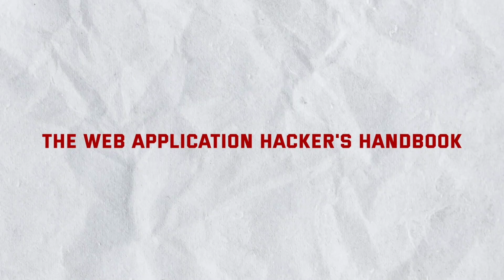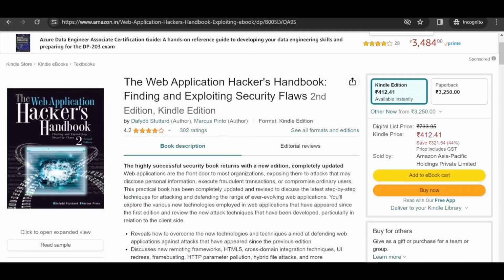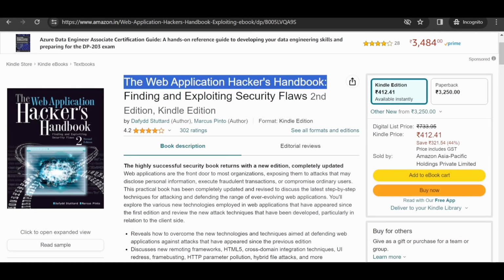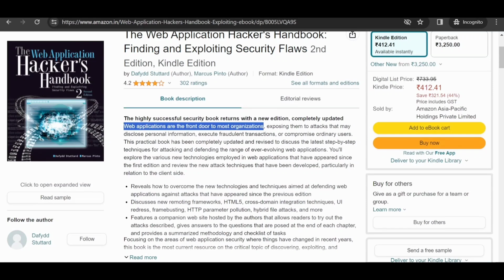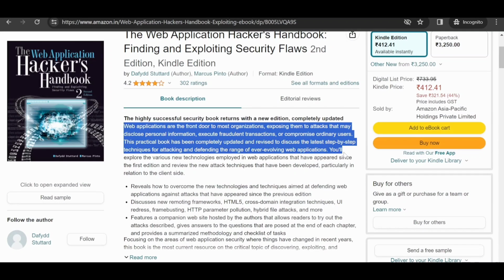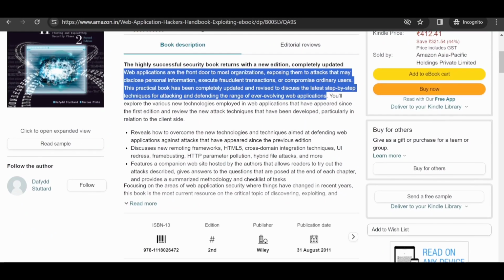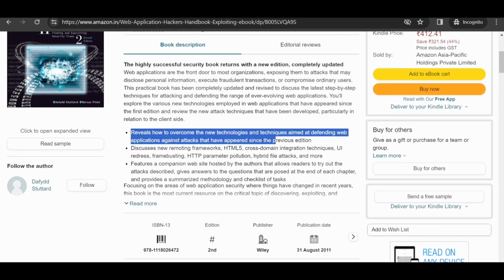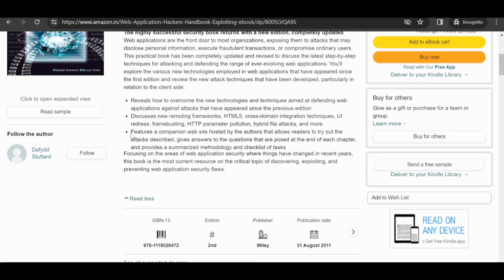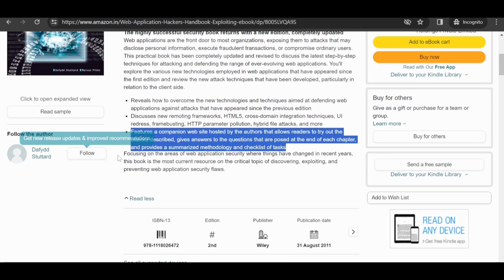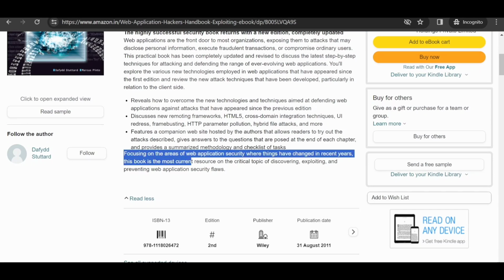Our fourth recommendation, The Web Application Hacker's Handbook by Dafydd Stuttard and Marcus Pinto, is a comprehensive guide for those aiming to master the intricacies of web application security. This book is a goldmine of knowledge, providing in-depth insights into the techniques used by real-world attackers. Stuttard and Pinto guide you through the entire process of identifying and exploiting vulnerabilities in web applications, making it an essential read for anyone serious about web security. With practical examples and a hands-on approach, this handbook equips you with the skills needed to secure web applications and stay one step ahead of potential threats.